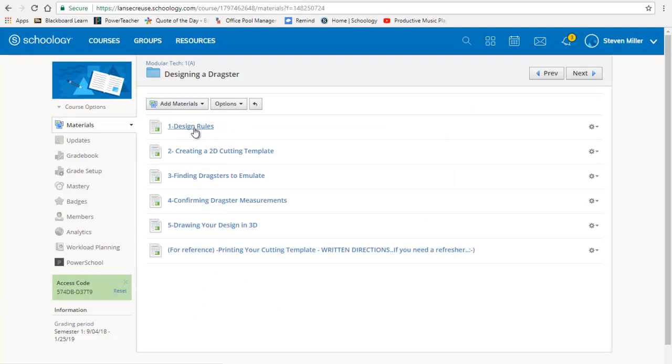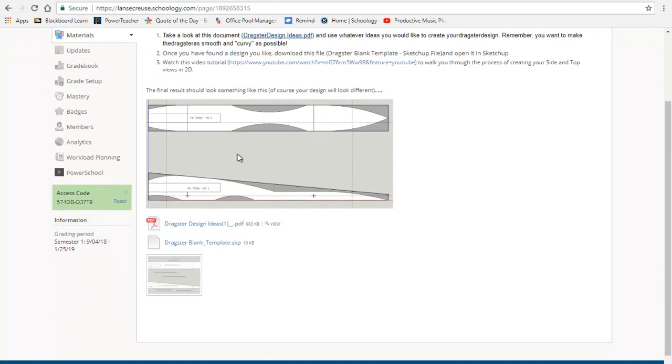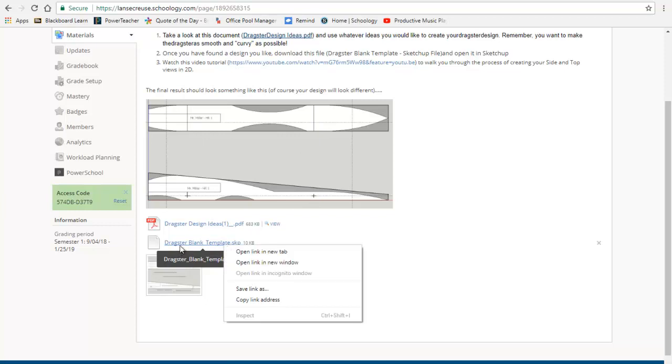I've already gone through the design rules, and now I am in creating a 2D cutting template. So when you go down to here, you're going to see an example of what this should look like. So we're just going to create a very basic quick drawing with a top view and a side view. And the first thing we're going to do is right click and download this template.